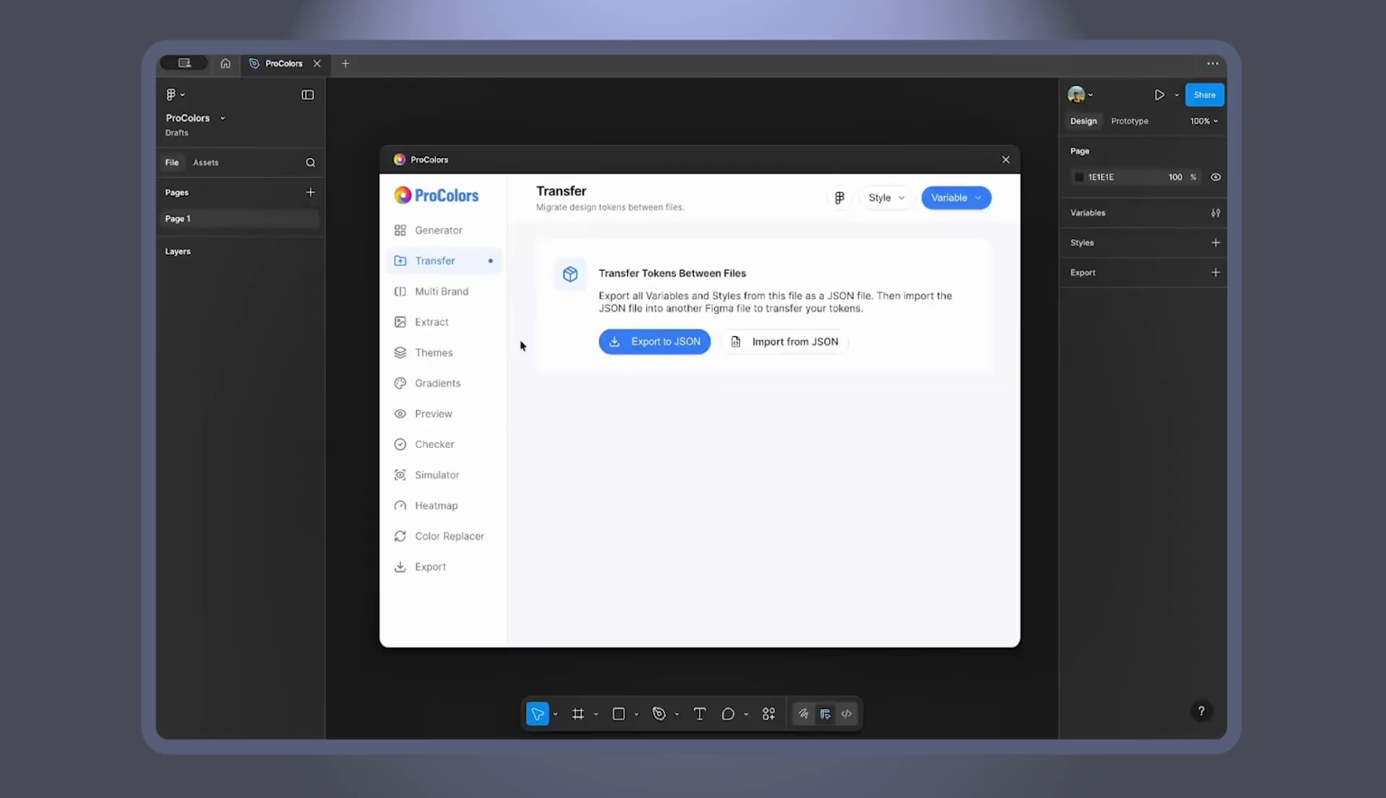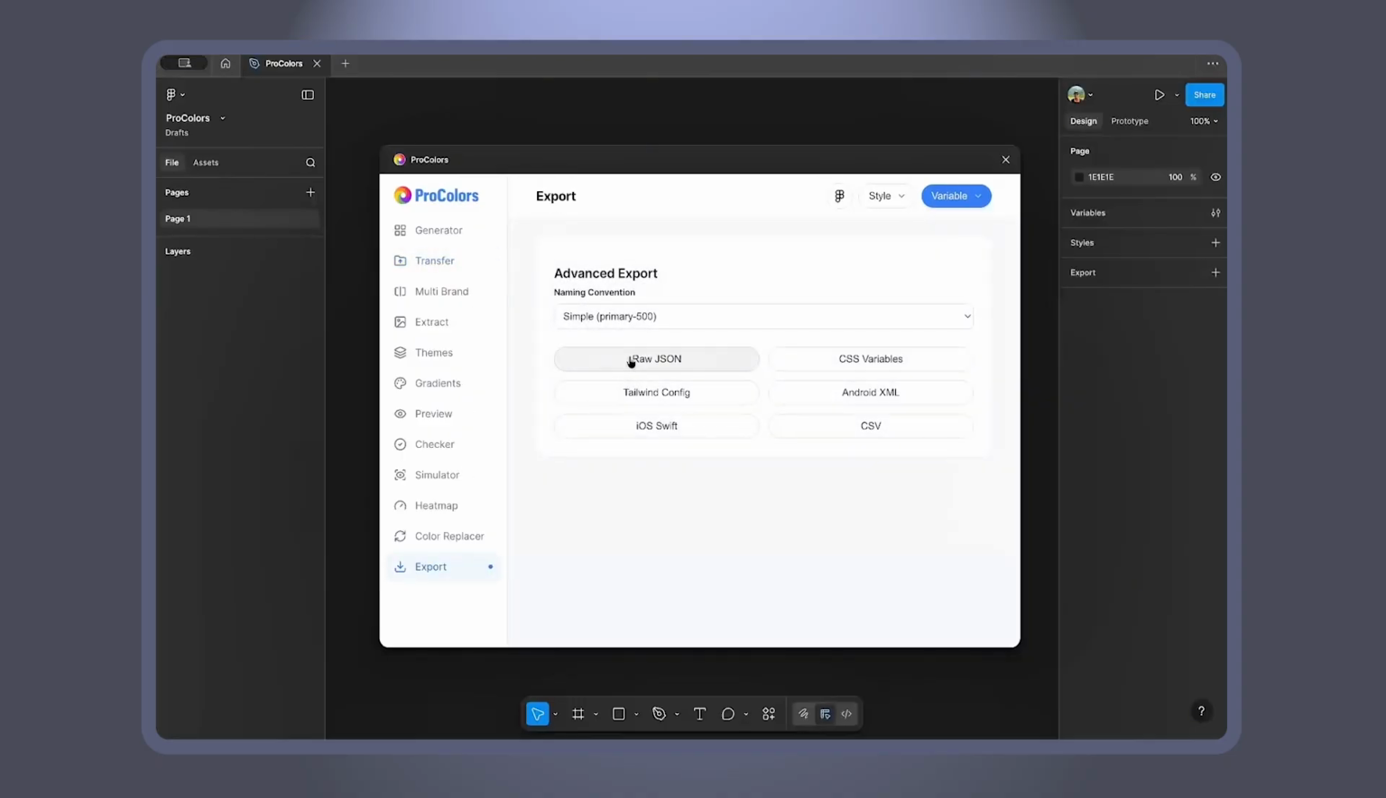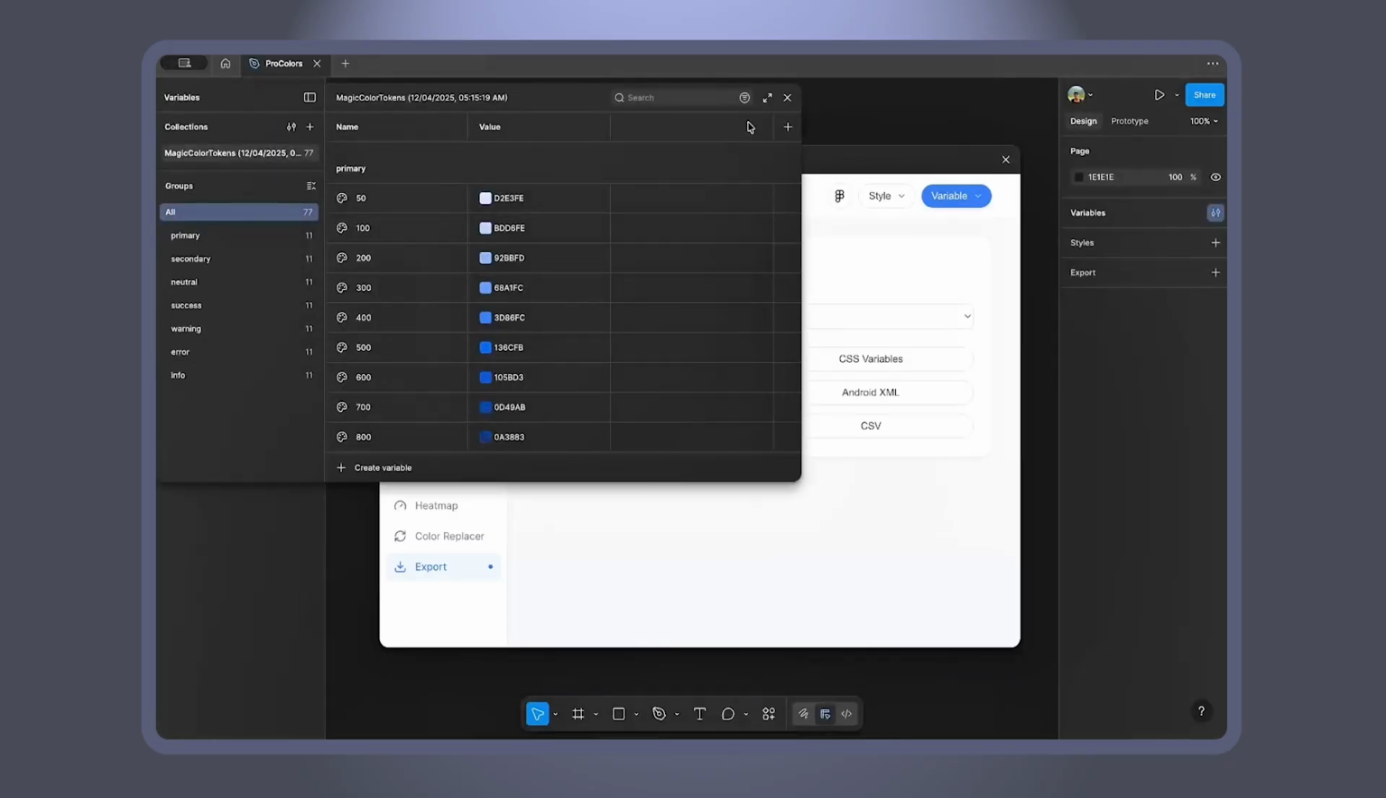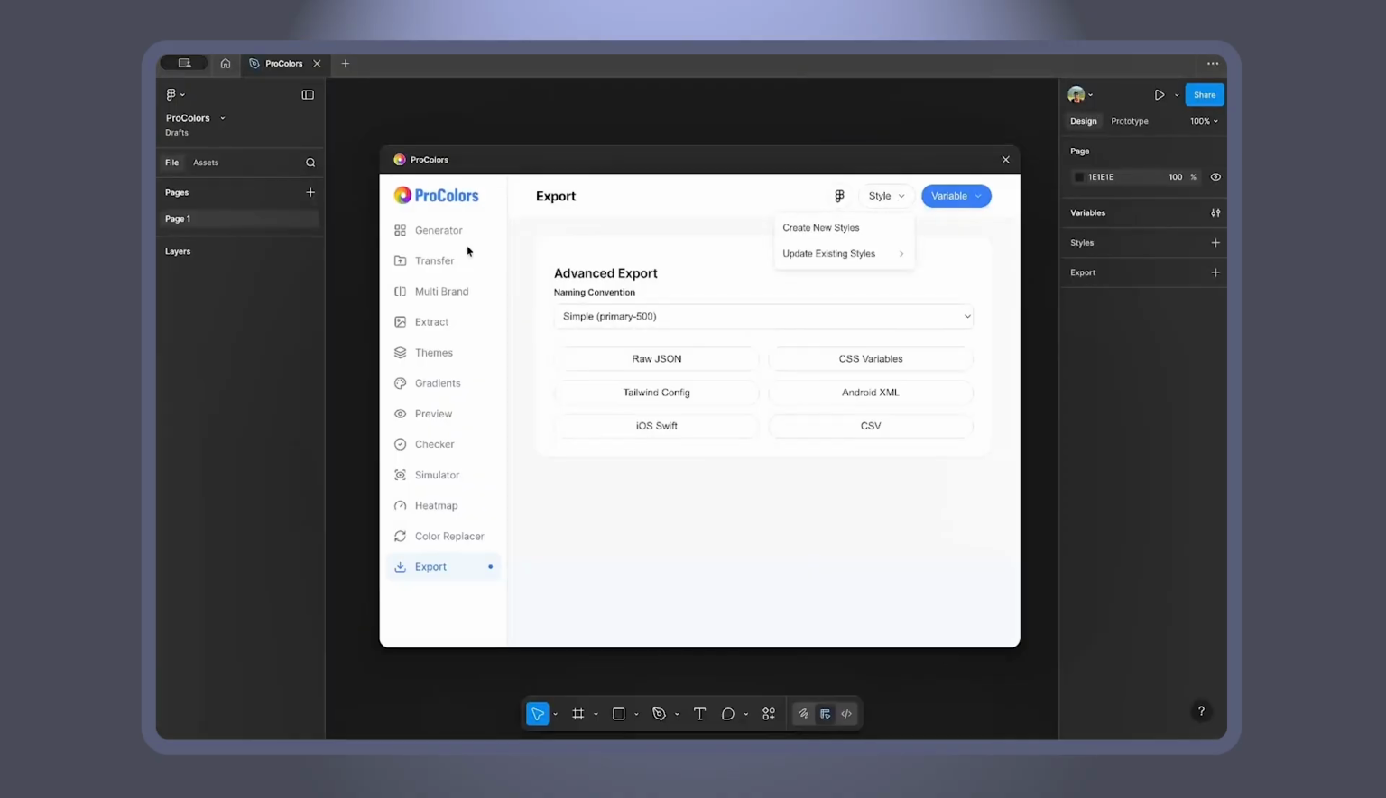When you are done with your colors, you can export all the colors to JSON, CSS variables, Tailwind config, or anything you'd like. As well, you can add the colors to your variable collection by creating a new variable collection. As you can see, the colors have been added to the variables. Also, you can add the colors to the style panel as well. So here you can see.